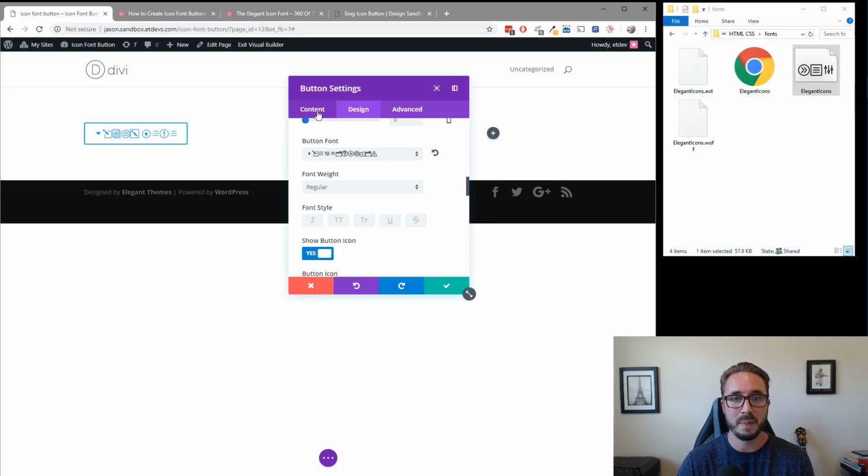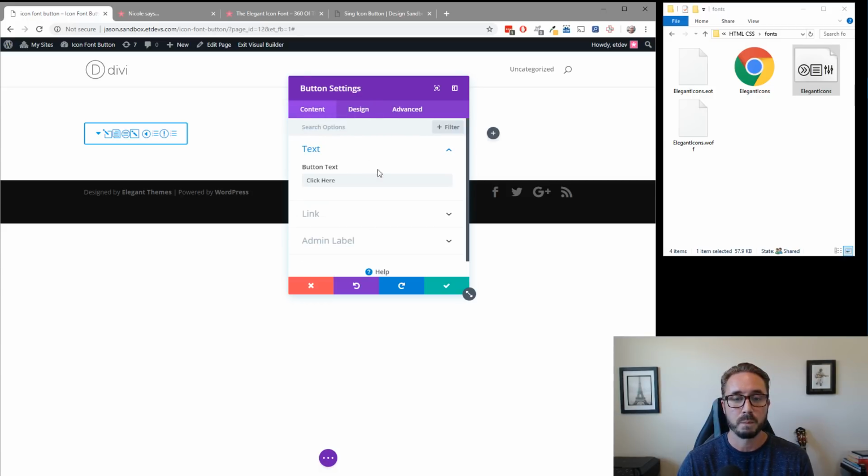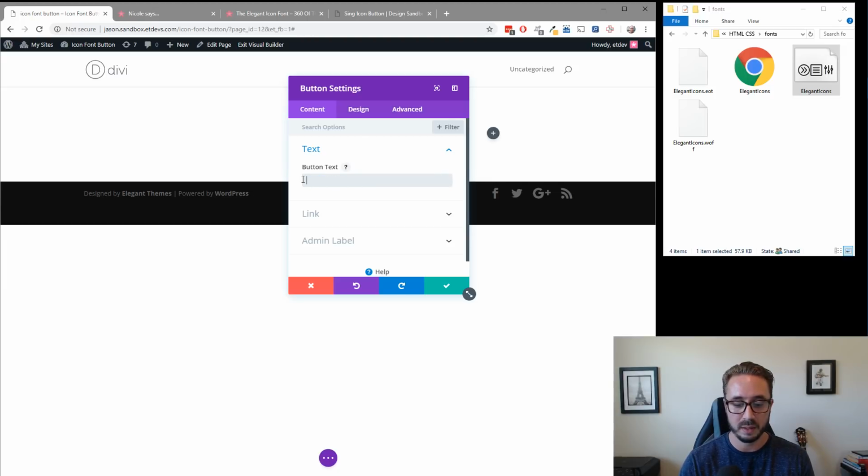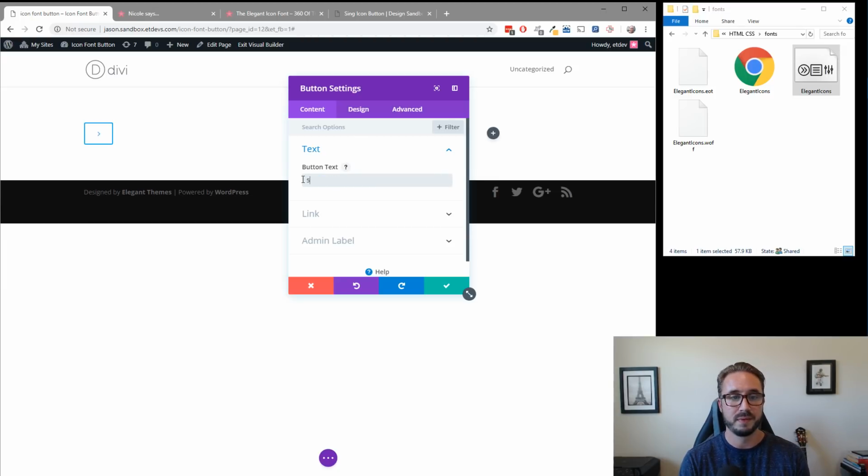So just to go back to my content area, if I erase this and let's just put a number 5. And the number 5 here is correlating to this right kind of chevron arrow there. And so that's the basic idea, real simple. Now we have a single icon font button using the button module.